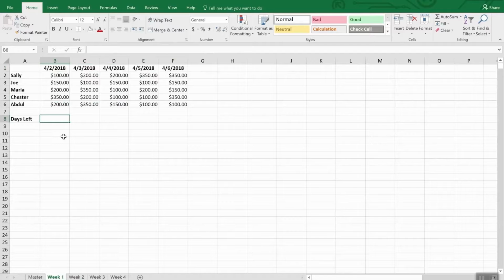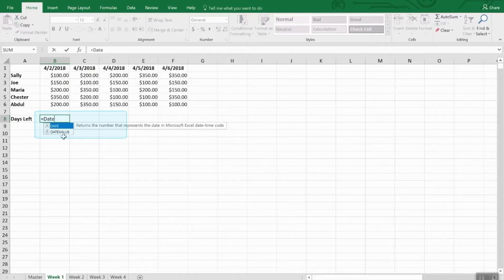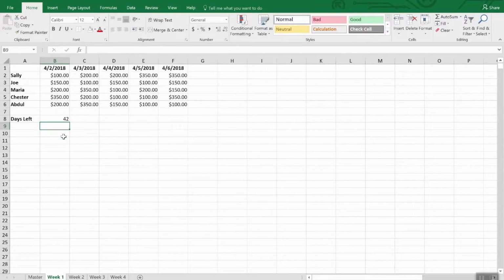The way we do that is we start our function with an equal sign and then DATE, and we're going to put in the end of the month. So that's 2018 for the year, 4 for the month, 30 for the day, and then we're going to subtract today's date. TODAY, open paren, close paren. That's all you ever need for that. And as you can see, it says 42. But once we hit April 1st, it will be 30 and count down from there. So that's a look at working with dates and date and time functions.